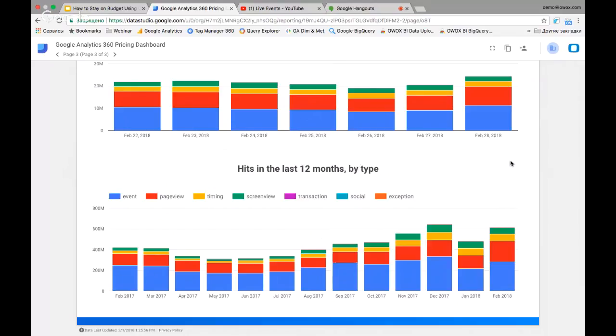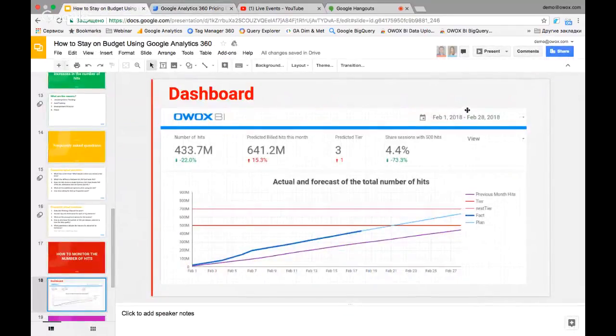So this dashboard helps you easily define the source of the abnormal number of hits. That's something that you can look at and understand where you should go to spot this source of hits and block it and prevent those hits from getting into your GA360 and being billed. So, let's get back to our presentation.